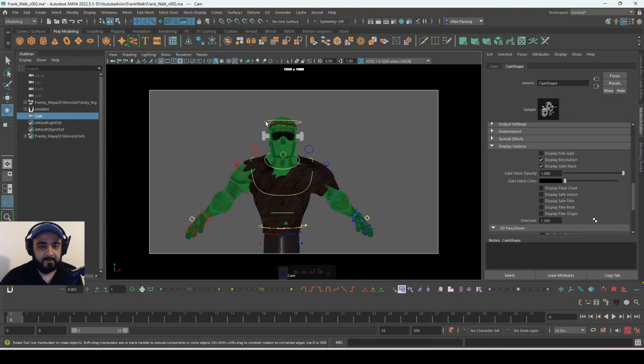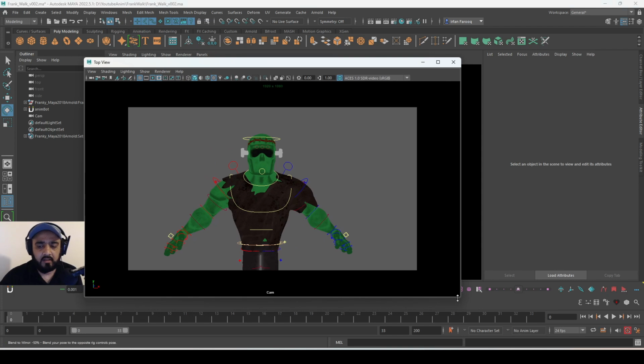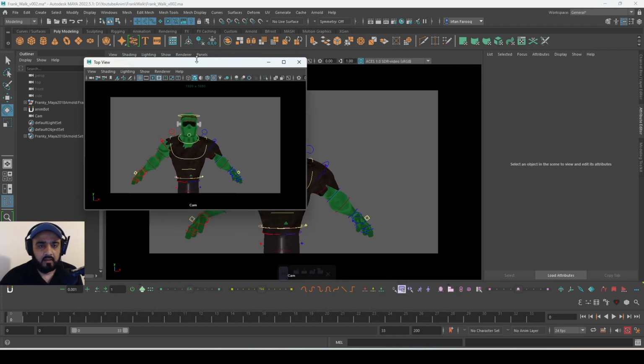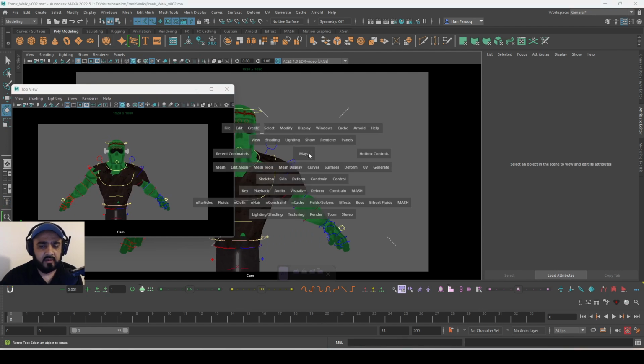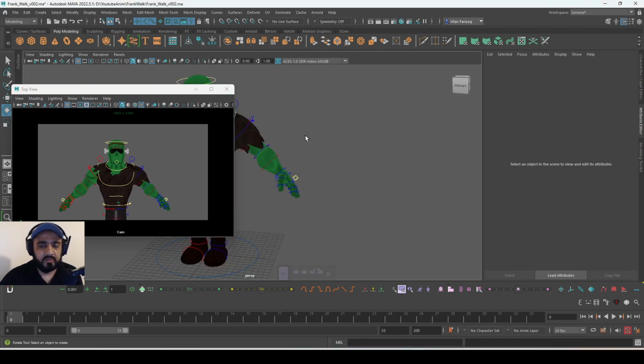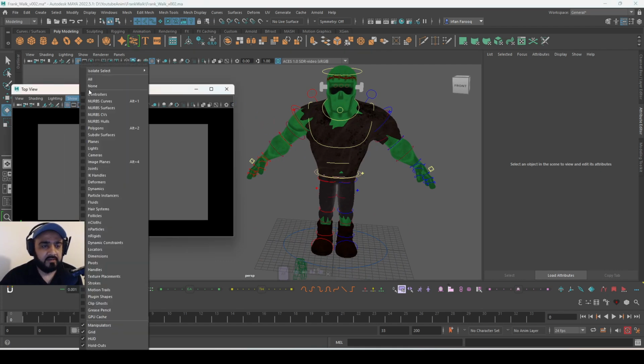Let's close that. I will click on the panel, and copy. Let's move it over here. I will press space, right click on the Maya and go into the perspective view. I will go to show and turn off all the controls. I will select none and then only see polygons.